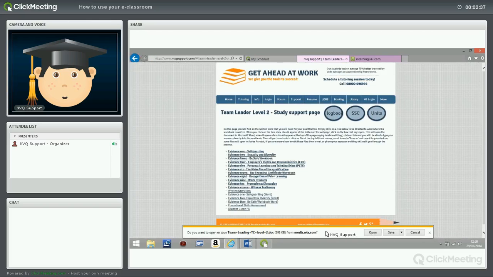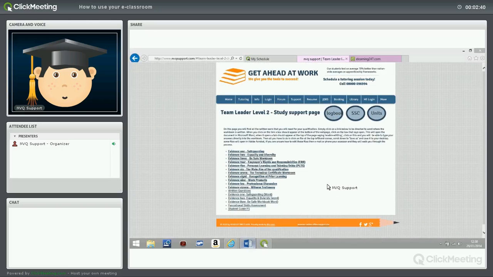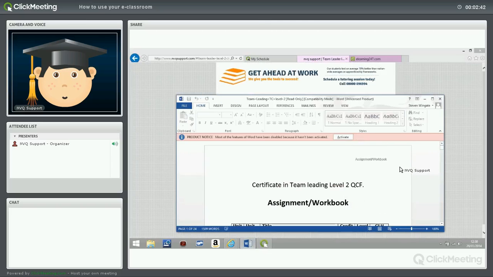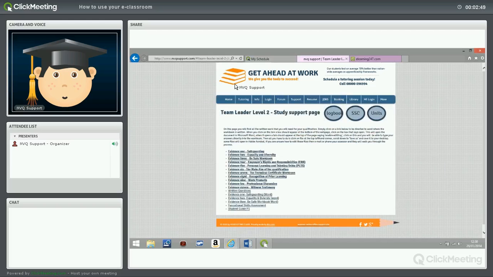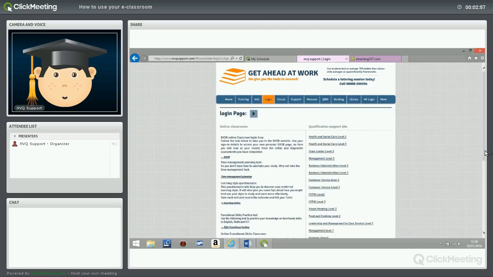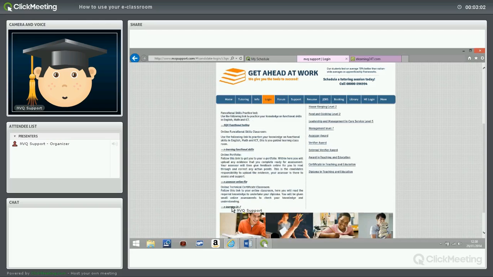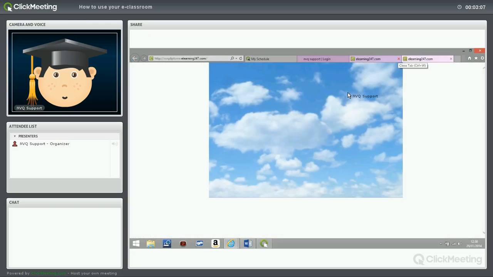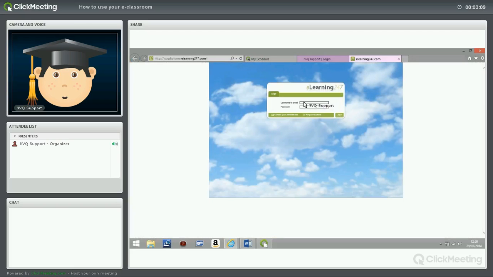Now I've already done that, and it will open up like this. So what you need to do here is click that for the minute and hit that button. Now if you go to your login page again, we now log in to our e-classroom. So you would have been given a username and password.